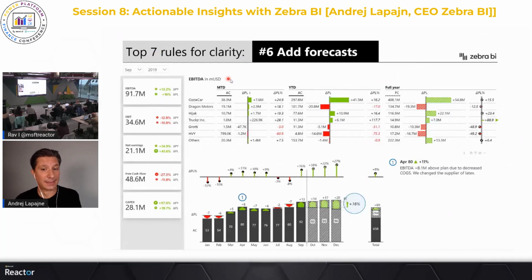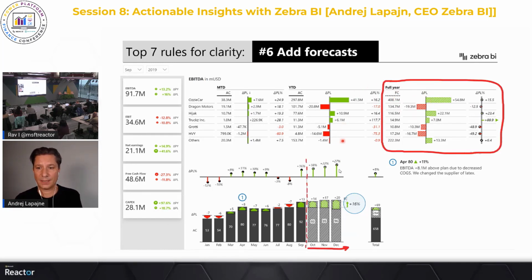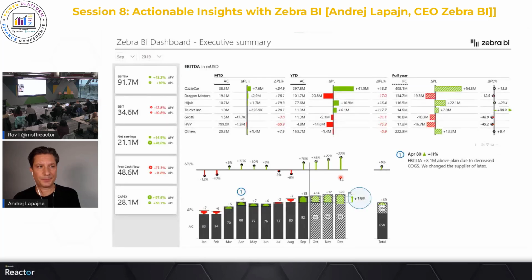Add forecasts, as I have already explained. So not just show the past, show the forecast until the rest of the year. Show tables where you compare monthly performance and year-to-date performance, but also the full year performance, where you compare your forecast, so your full year forecast with your full year plan, right? So this is important.